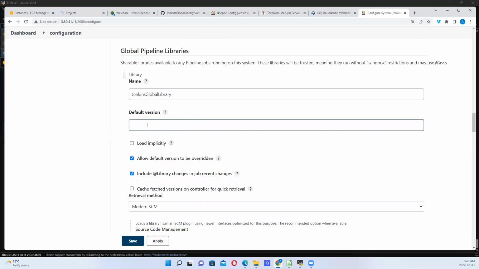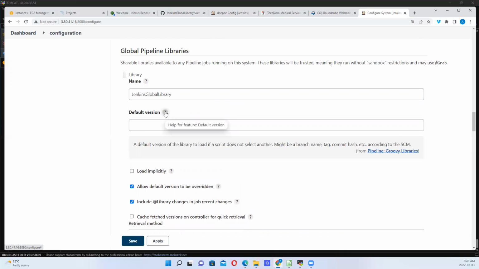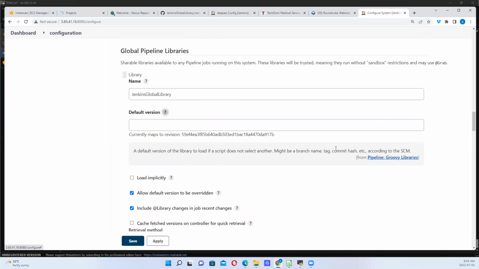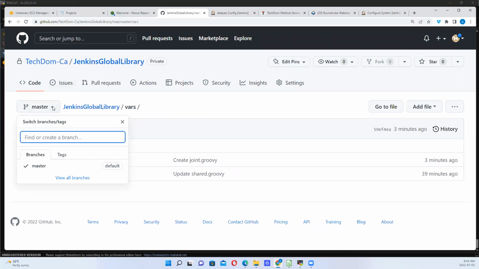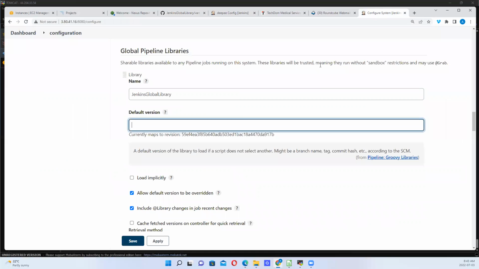I've entered the name. So default version, what does this tell us? It tells us that a default version of the library to load, if a script does not select another, might be a branch name or whatever it is. Let me check what we have. What's the branch? How many branches do we have? Just master. So I want to select master there. Because they've told us it might be a branch name, might be this, might be that.